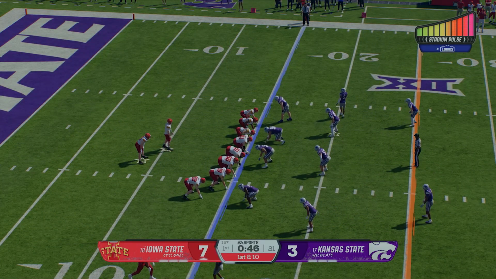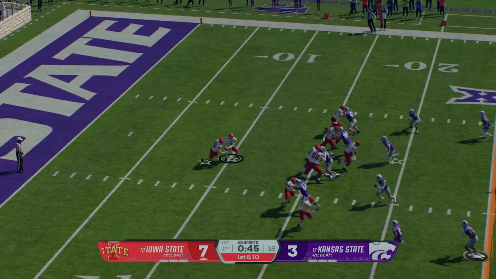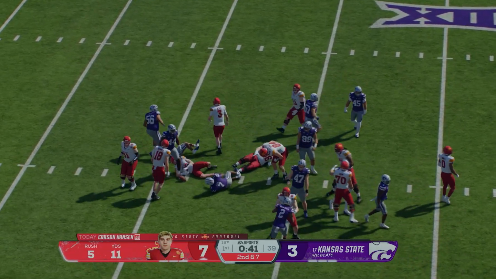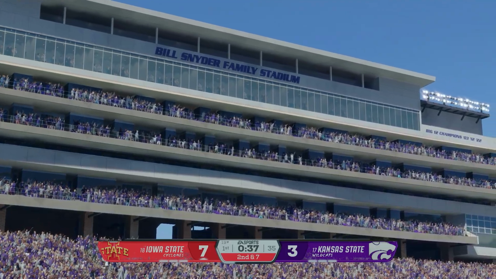Here's the first play of the drive now, backed up at the 15. And they'll keep it on the ground. Running back has the handoff. Oh, he fought hard there, broke a tackle, but brought down short of the sticks.